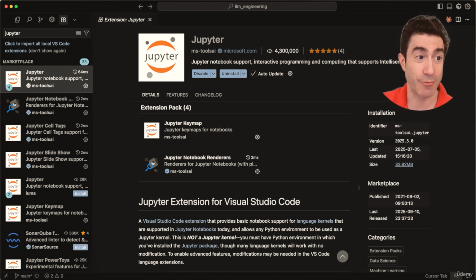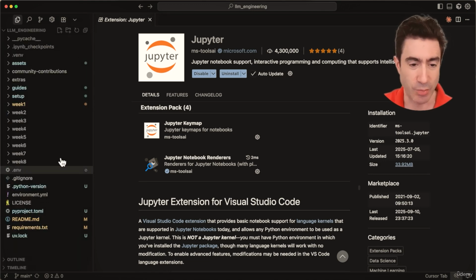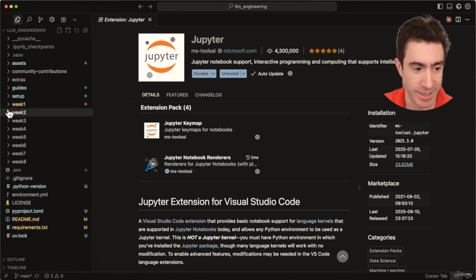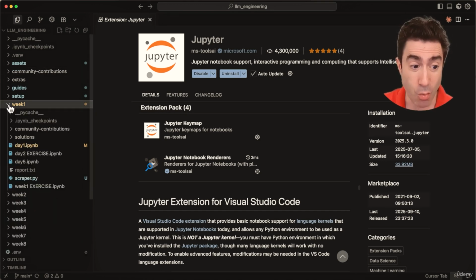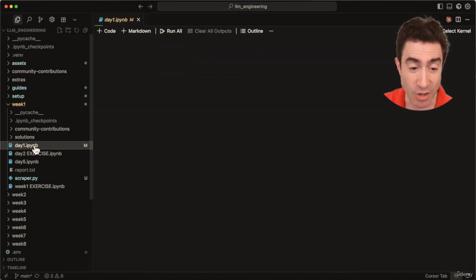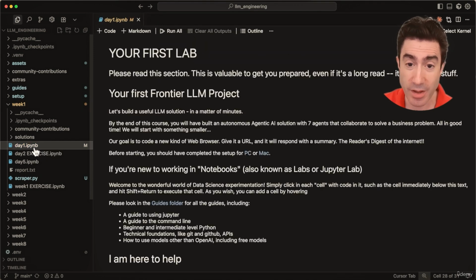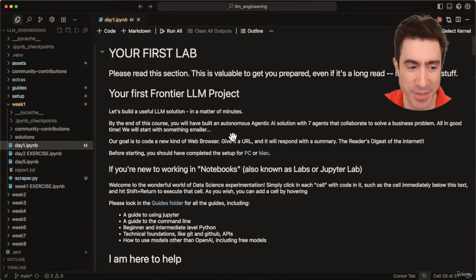And once you've done that, finally you go back to the View menu and you go to Explorer again to bring back the files on the left. You open the week 1 folder, the week 1 directory, and click on day1.ipynb, which stands for IPython Notebook, which is one of these kinds of things. And congratulations, you've opened the day 1 notebook.